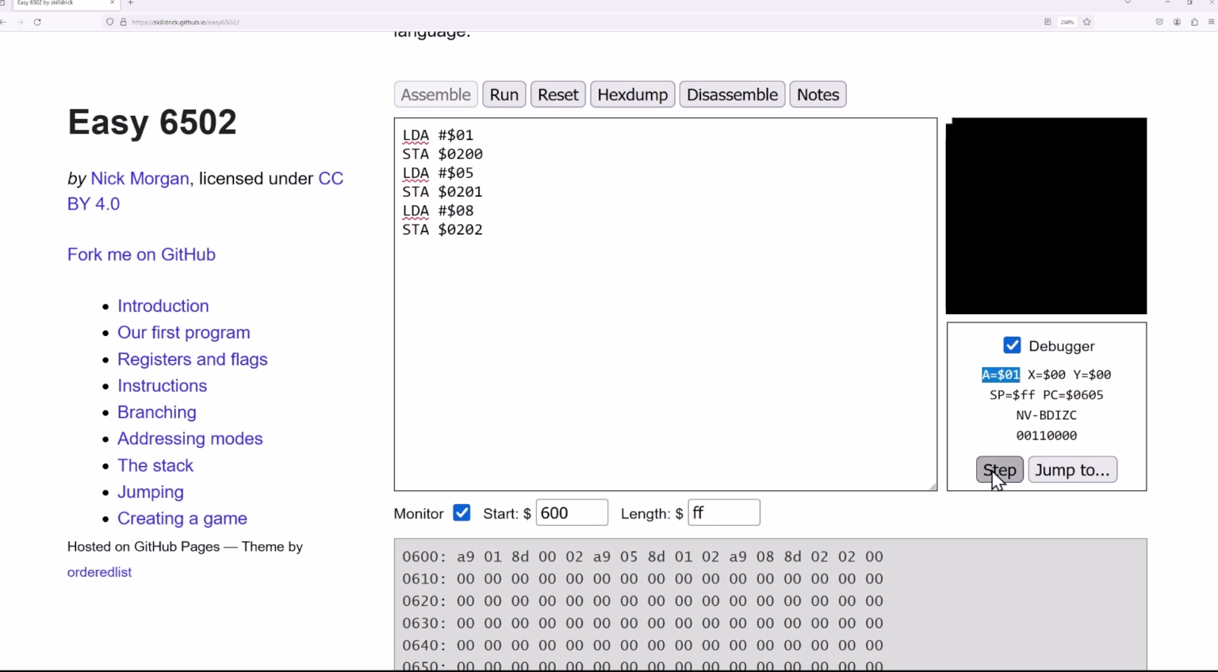If you do another step, the accumulator has become 5 because of this instruction, and then the program counter has moved by 2 locations, and then after we do a step, we are going to be storing this number 5 to location 201. We can see a pixel here. Then we load the number 8 to the accumulator, and then we do a step, and then we put this pixel here, and that's it.